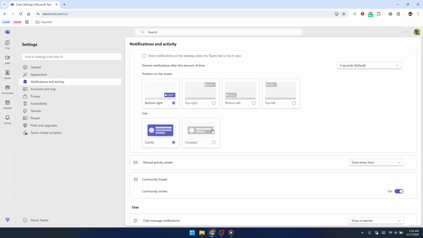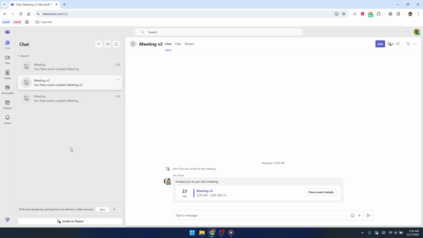Once you've finished toggling everything on the way you like, you can close the settings window. Your changes are saved automatically, and your new notification preferences will start working right away.